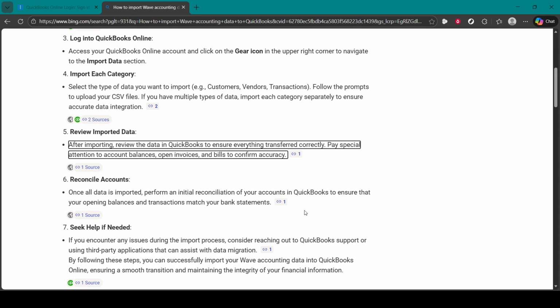That's it. With careful preparation, mapping, and reconciliation, your Wave data will be accurately reflected in QuickBooks.